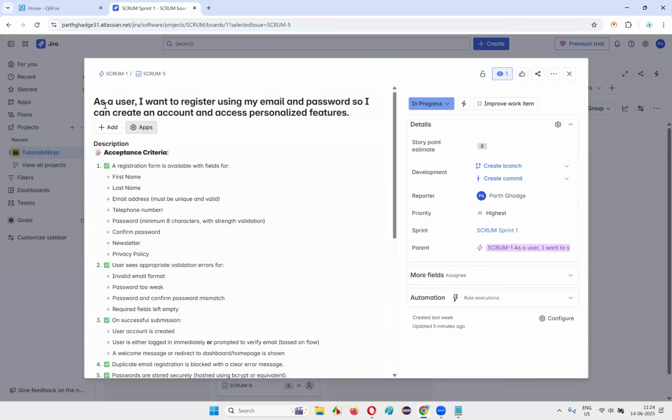Testers will go through this user story: as a user, I want to register using my email and password so I can create an account and access personalized features.